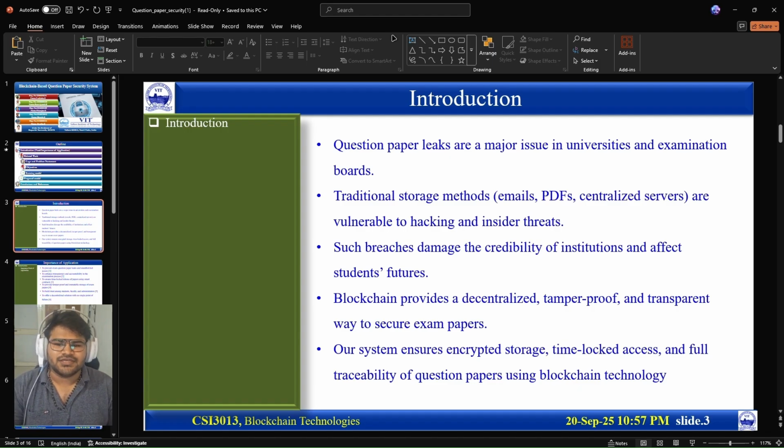Access during exam. At exam time, the authorized invigilator logs into MetaMask. Smart contracts check if it is the exam time and if the user is authorized. If both are true, the smart contract releases the decryption key. Then, using the decryption key, the invigilator or the faculty decrypts the encrypted question paper and distributes it through the exam center. Every upload, download and access attempt is recorded immutably on the blockchain.